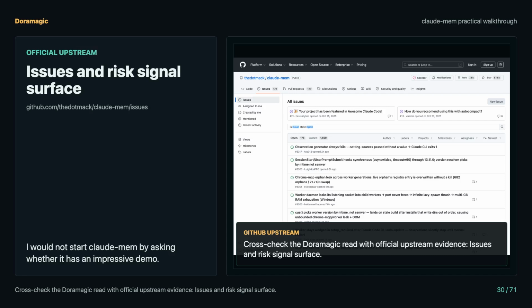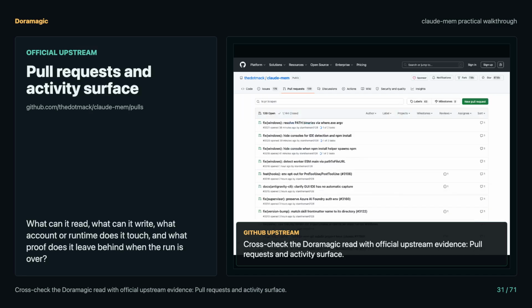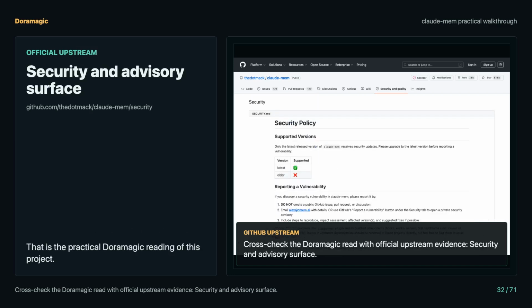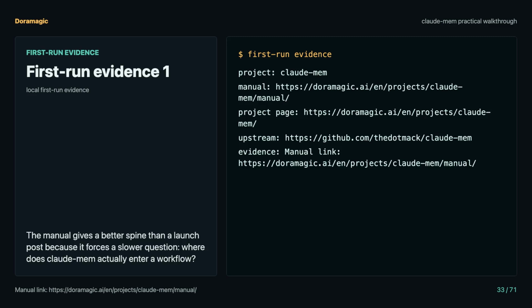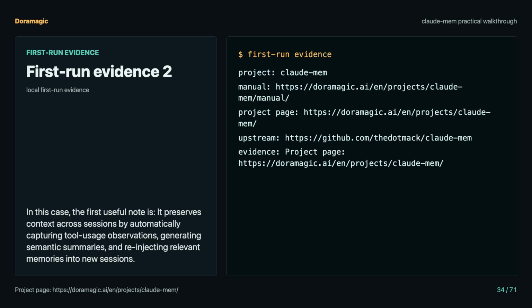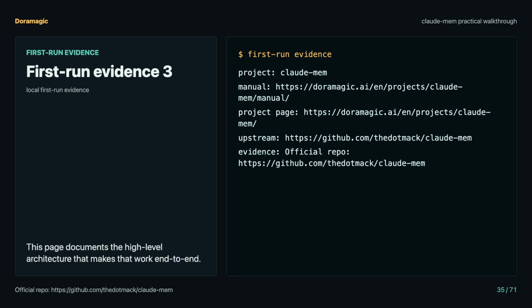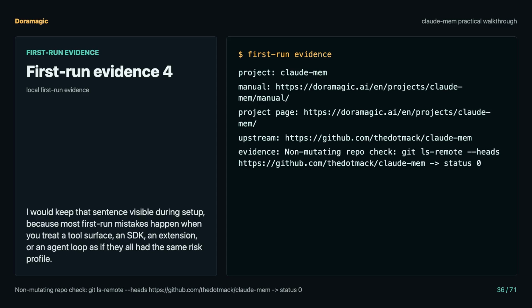Here is the concrete first-run checklist I would use for claude-mem. Step 1. Open the Doramagic manual and the upstream repository side by side. Step 2. Identify the smallest entry point, not the most impressive one. Step 3. Run one task where failure is cheap. Step 4. Save the log or output. Step 5. Decide whether the next run deserves more permissions.